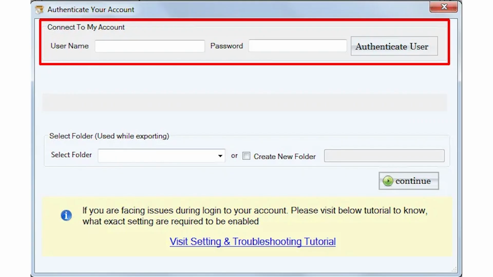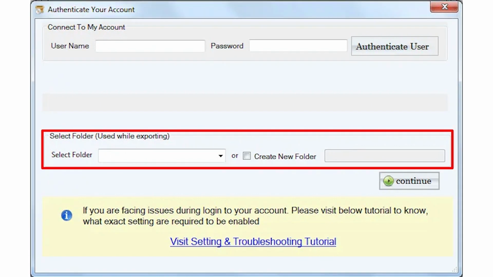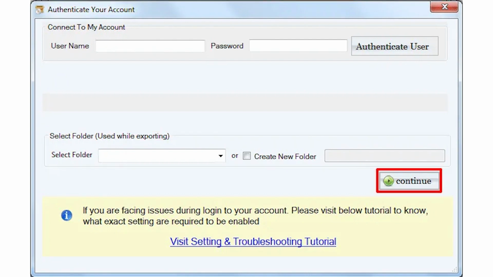Step 5. Enter your Office 365 login credentials to proceed. Step 6. Choose an existing folder or create a new folder within your Office 365 account to store the imported files. Step 7. Click on Upload Now to initiate the migration process.